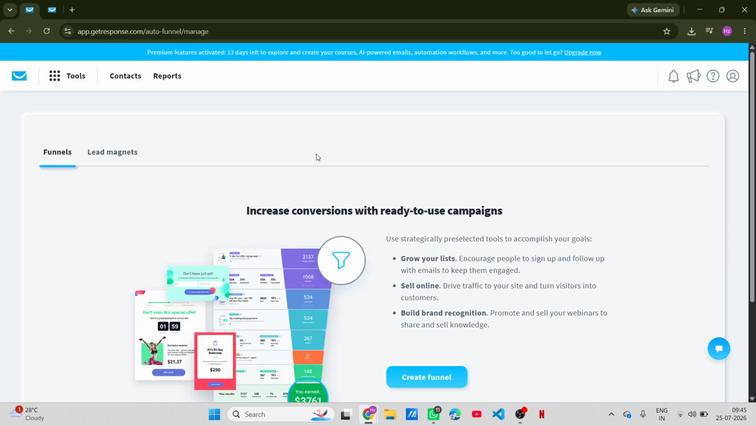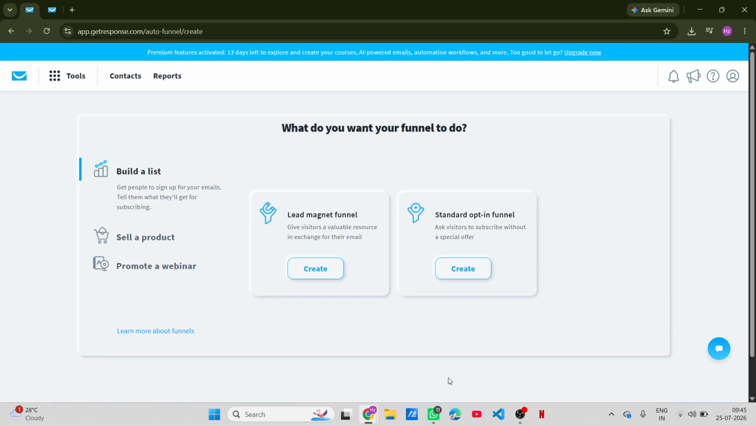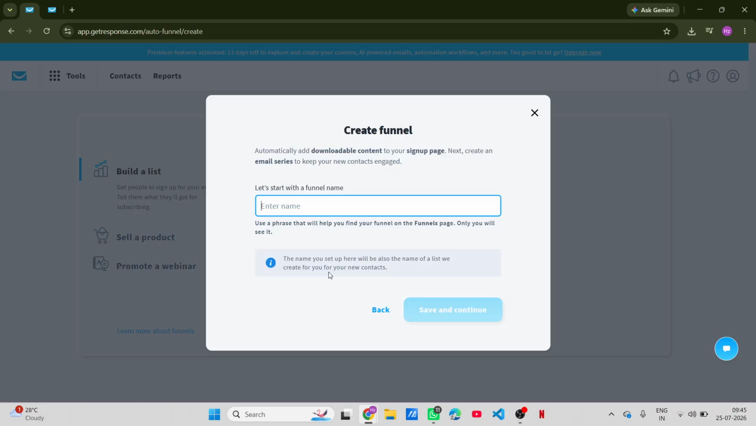Once you're set with the name, GetResponse will prompt you to choose a funnel type. There are usually a few options available, like lead generation or sales, so for our purpose, select Sales, as we want to guide our users to make a purchase.